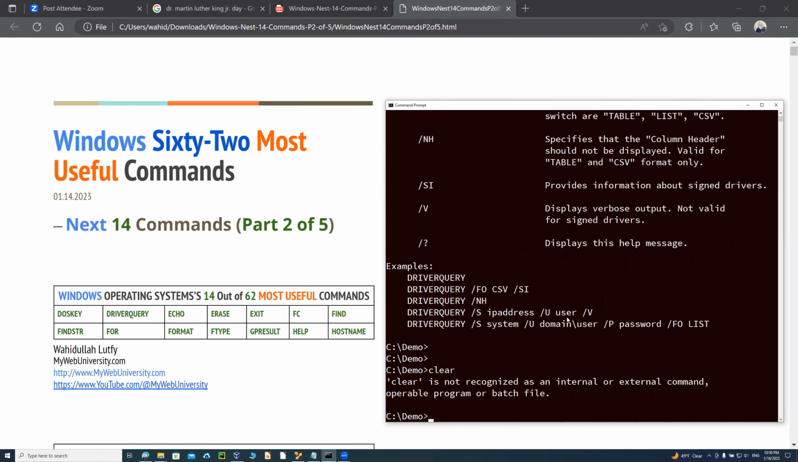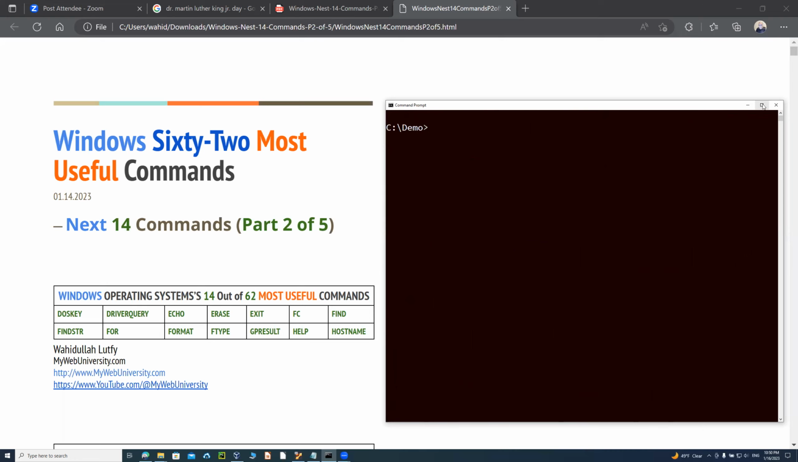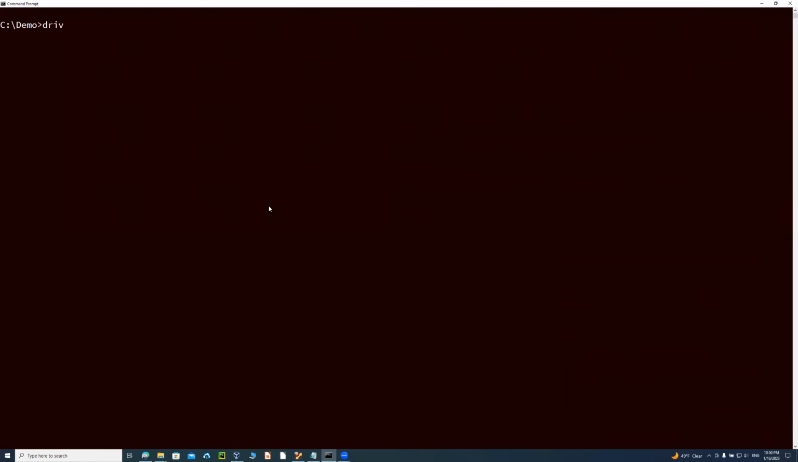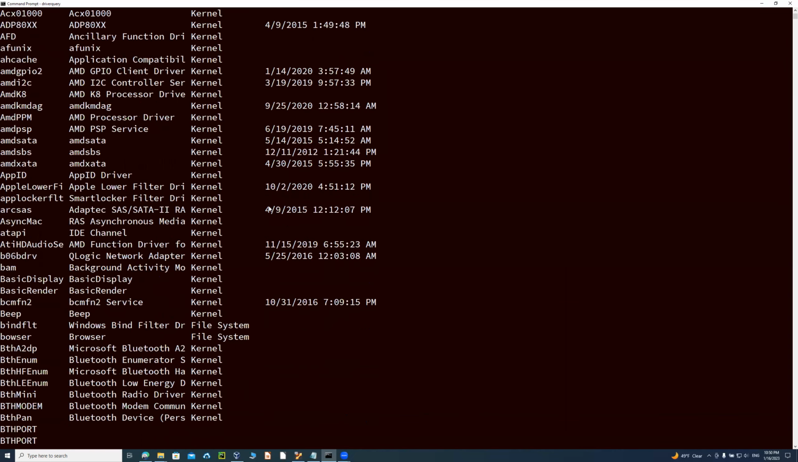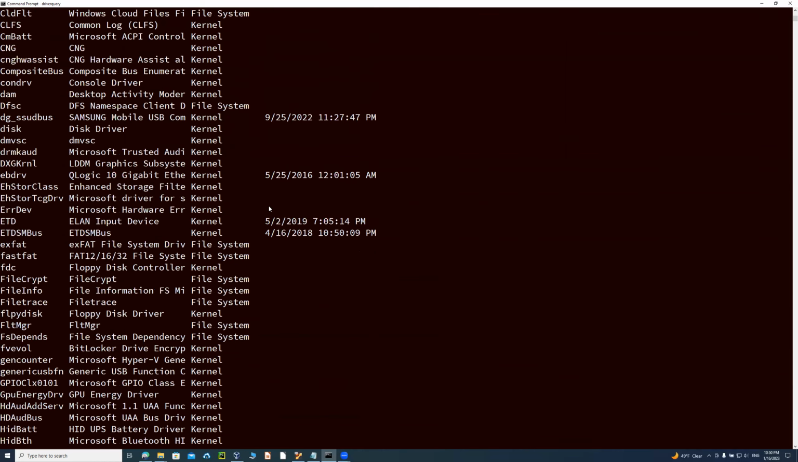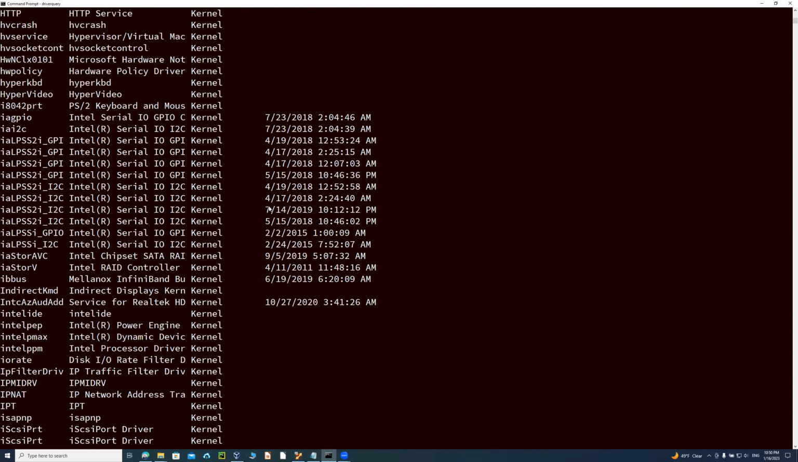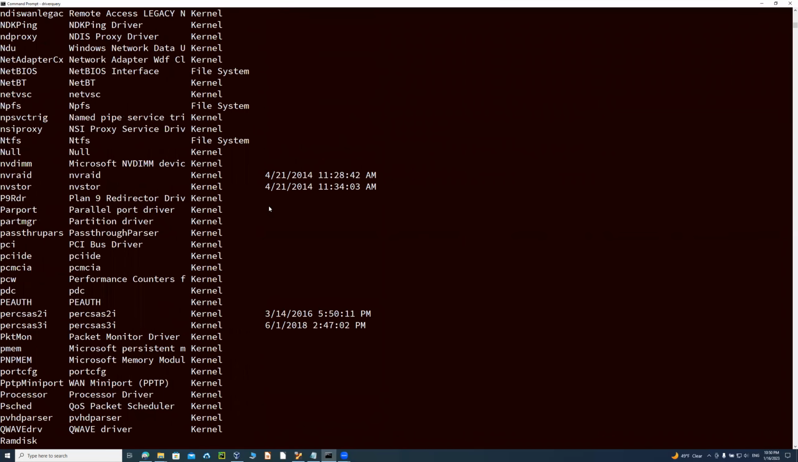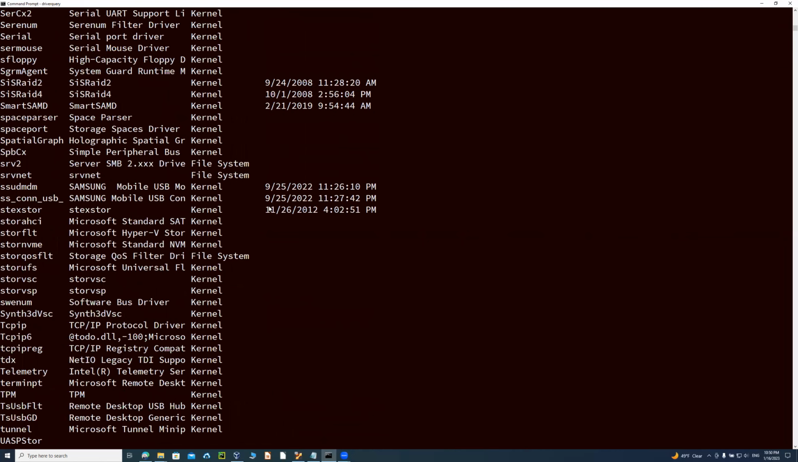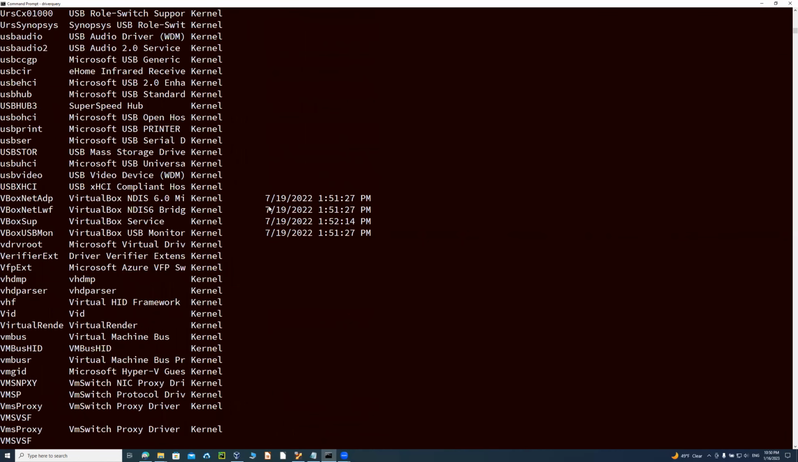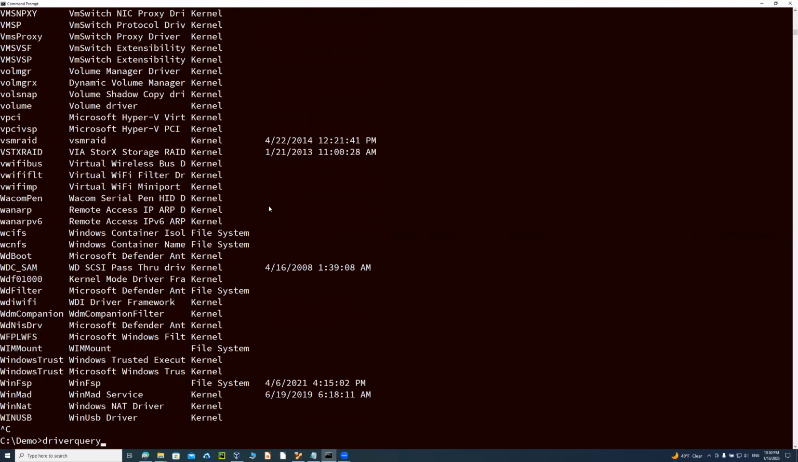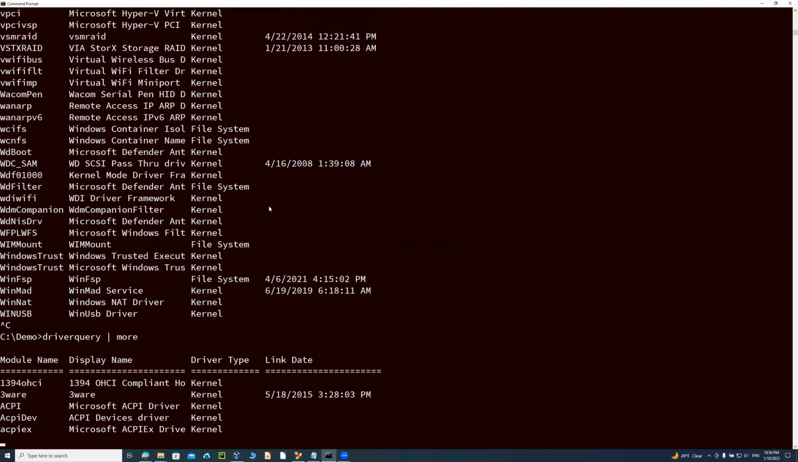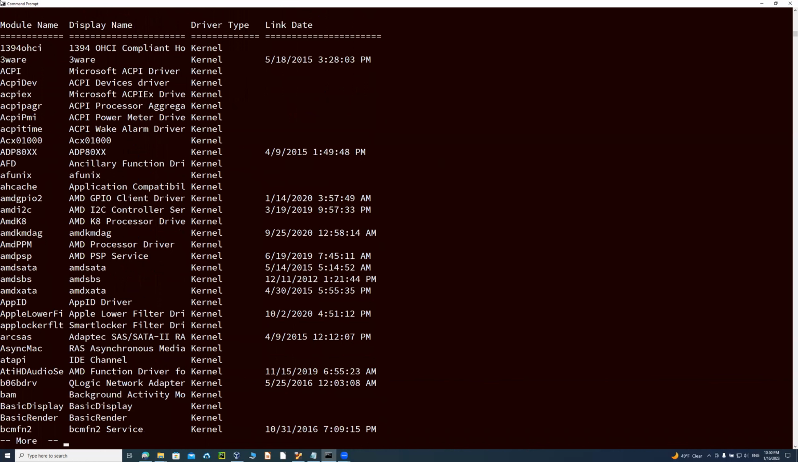So for example, if you clear the screen here and make this screen bigger, you say driverquery. If you don't give any argument, it gives you a list of all your drivers, and the details of whether each is kernel based, a file system driver, or something else. It will just show you those. But if you say, well, that's too much, let me pipe it to more to show one screen at a time, then you can see the module name for the driver.